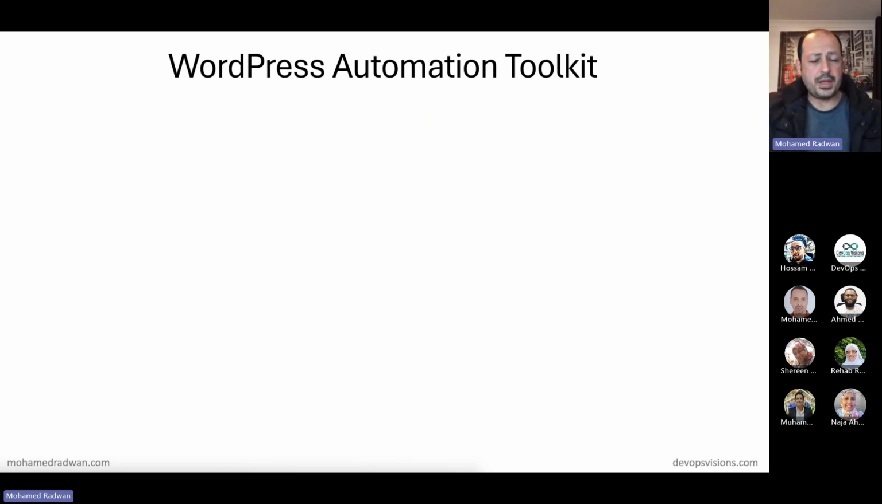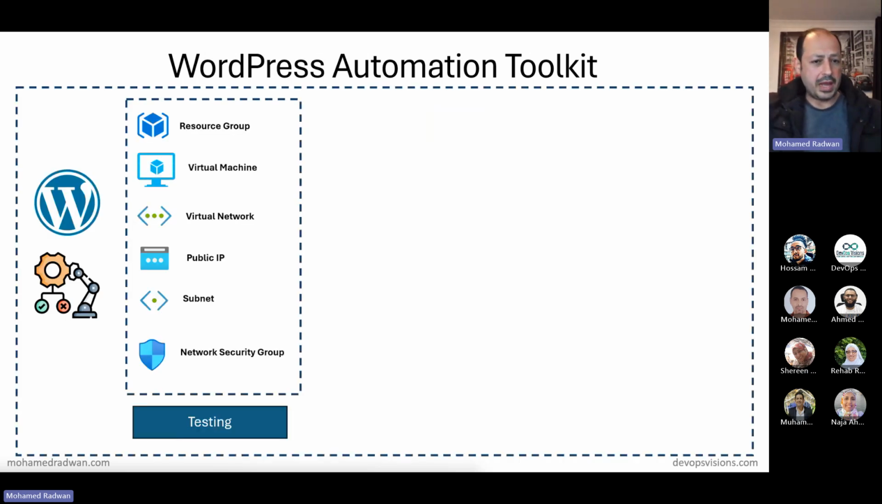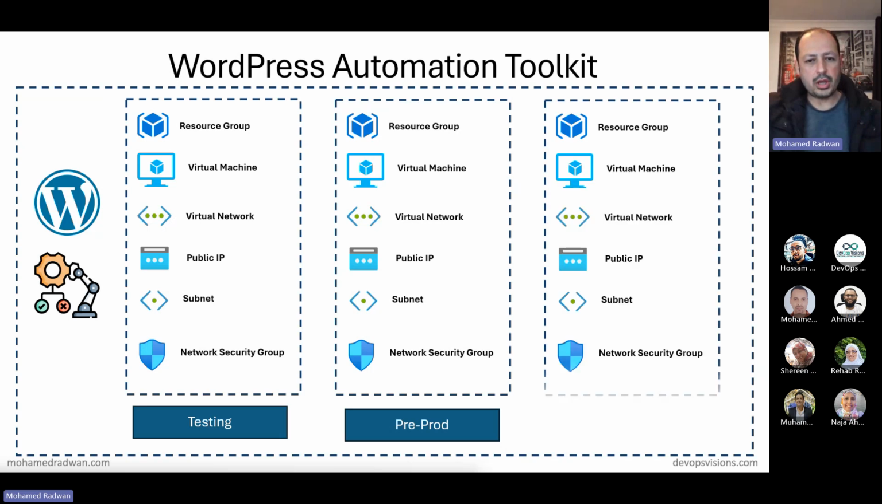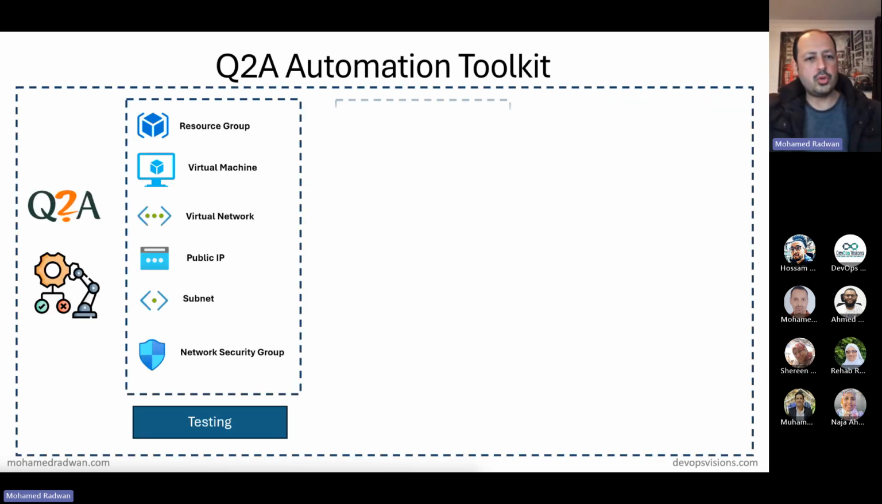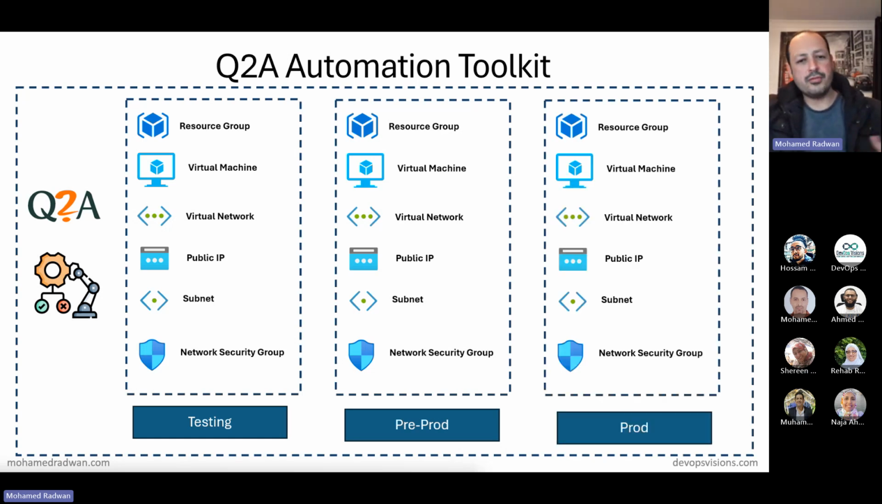From the infrastructure perspective, for WordPress, we have that on the Azure platform. We created that as a VM with some specification for testing, pre-production, and production. And for the question and answer, the same, replicating our production environment. We have automated the provisioning of the environment on Azure, creating a clean environment. We are in the process of automating even the provisioning of actual data with the pre-production data.